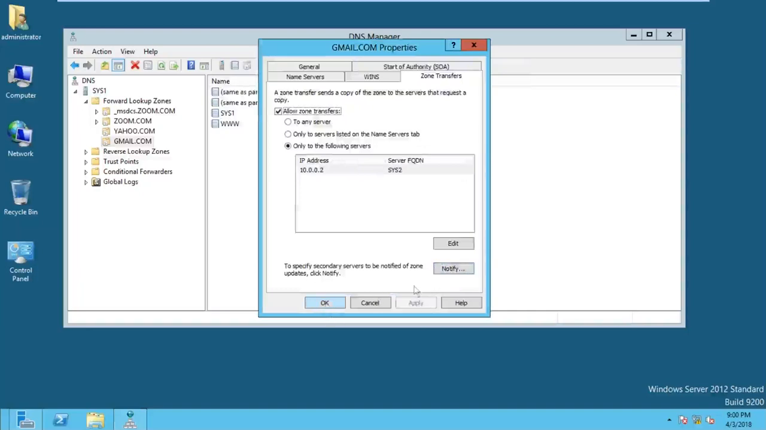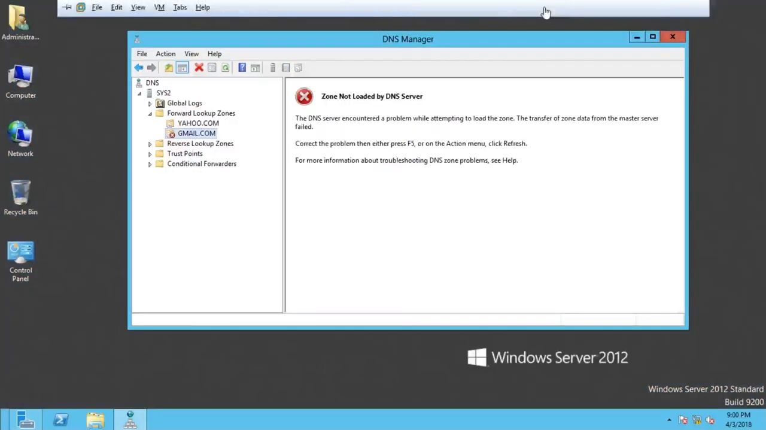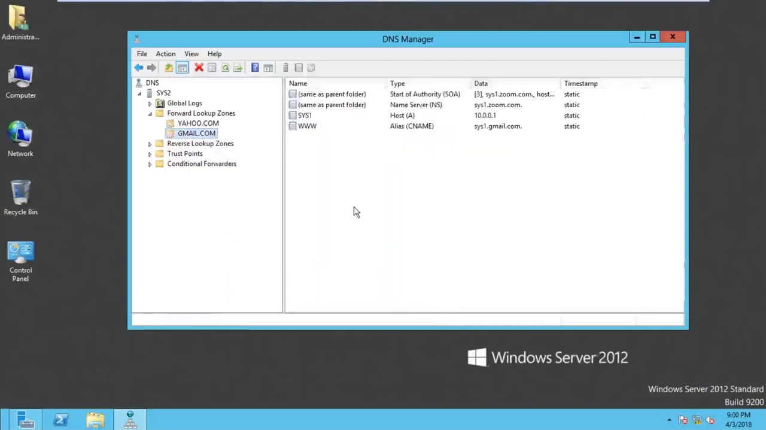Click on OK. So notify is used to update the records faster here. So click OK, but it's not compulsory. Now refresh the gmail.com zone. Now see here, records are updated. So we have this option.